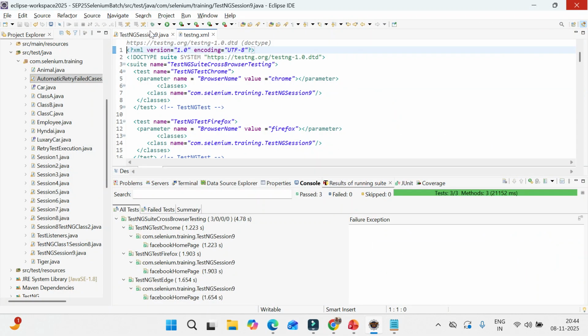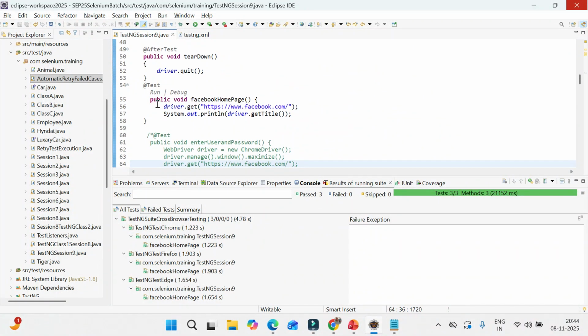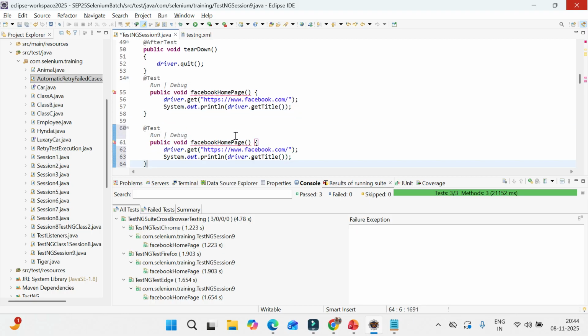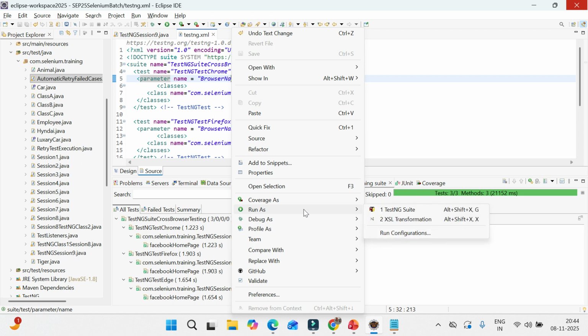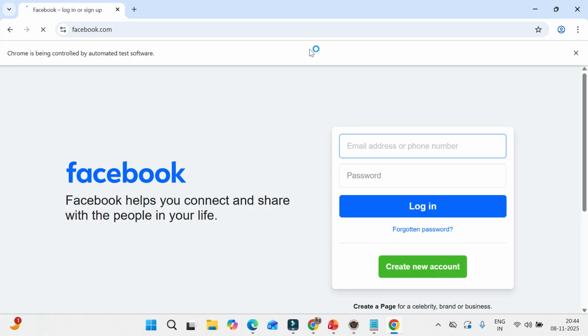Now what you can do? You can add one more test case called Google page. So two test cases will be running in three browsers. That's the beauty. And here you can change it to simply Google. That's all. Save it. Now run it again. So in case you have 10 test cases, all the 10 test cases will be running in three different browsers.